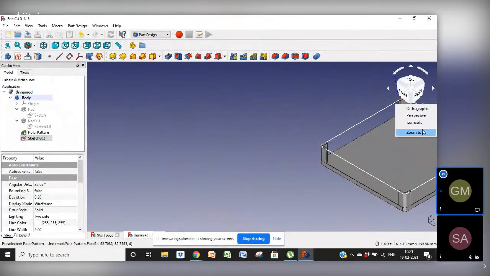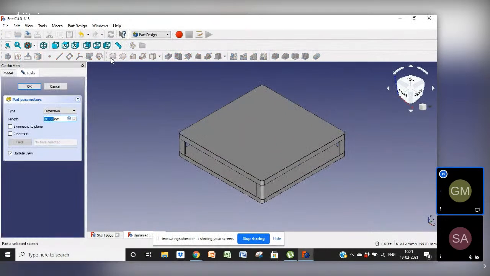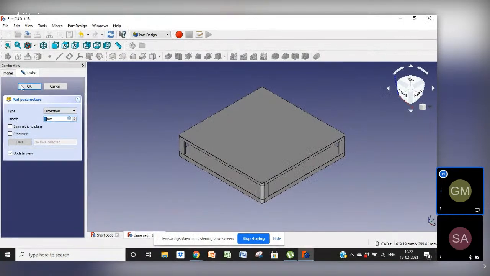Here I will choose zoom to fit so that I get it into my screen. Now I will pad this part again. Okay, let it be 10 mm only. That is 1 centimeter thick. We also need to reduce weight, so I am choosing only 5 mm.